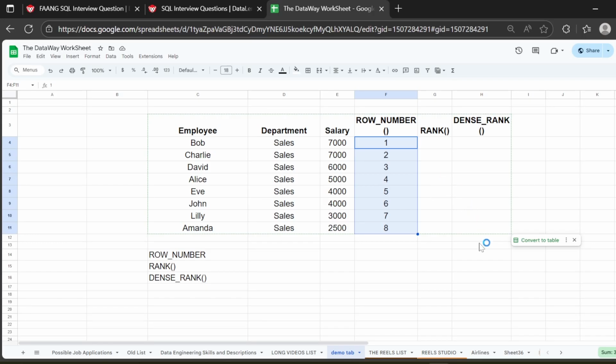Now the real difference comes here between rank and dense rank. We are going to understand what the difference between these is. Rank is essentially ranking the rows based on a certain criteria, either in ascending or descending order. And you're also ranking it based on whether you want any dimension to influence that rank.